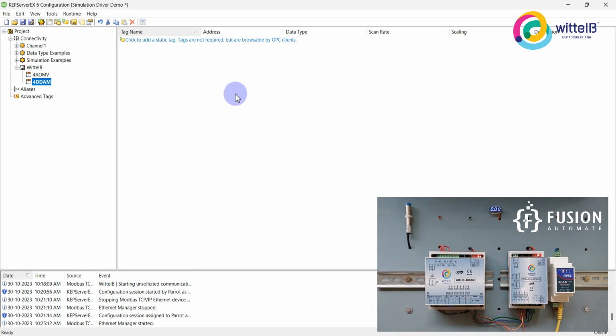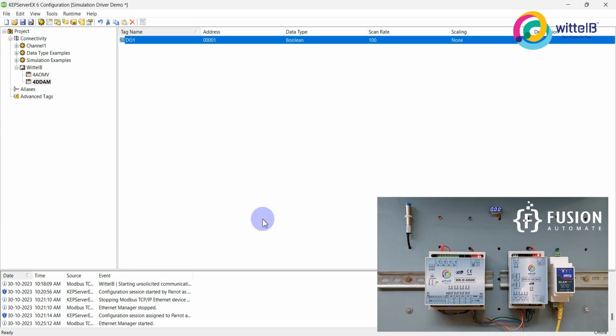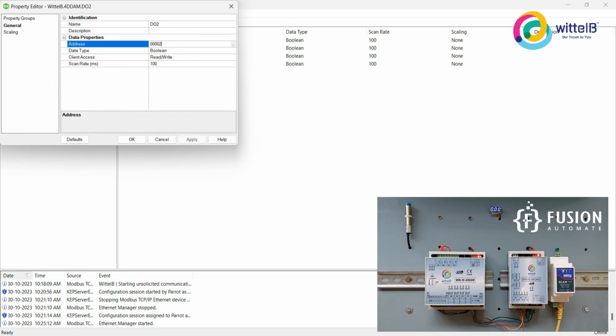So according to that, we have to add it here. So this is my DO1, and the DO1 is for this coil address, and I have to press 1 here. Now I have to copy this 4 times and change the address here.